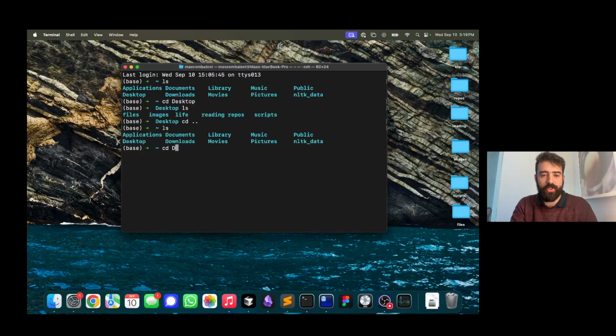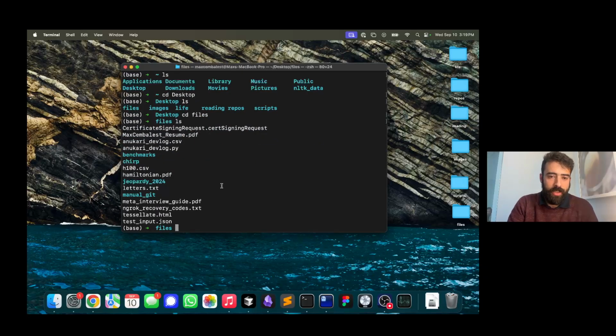Let's go back into the desktop and let's go into files. Okay, we have some files here. Let's check out what is in letters. So two new skills to learn here. One is that if you're doing anything at all, you can start typing a file and hit tab to fill in the rest of that file name.